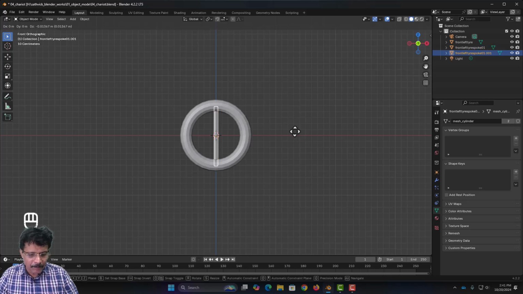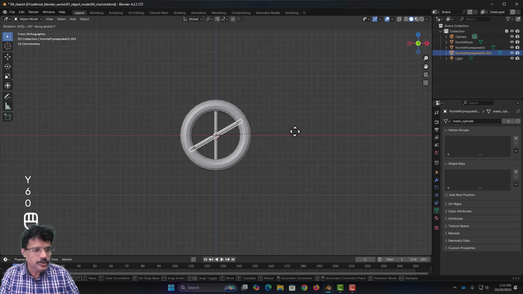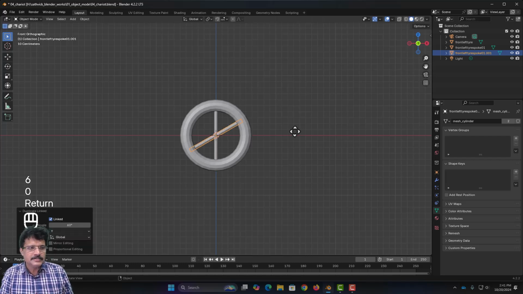And now if I press R, rotate along Y axis, I want it to rotate how much? 60 degrees, and I will press enter. So I got this rotation.